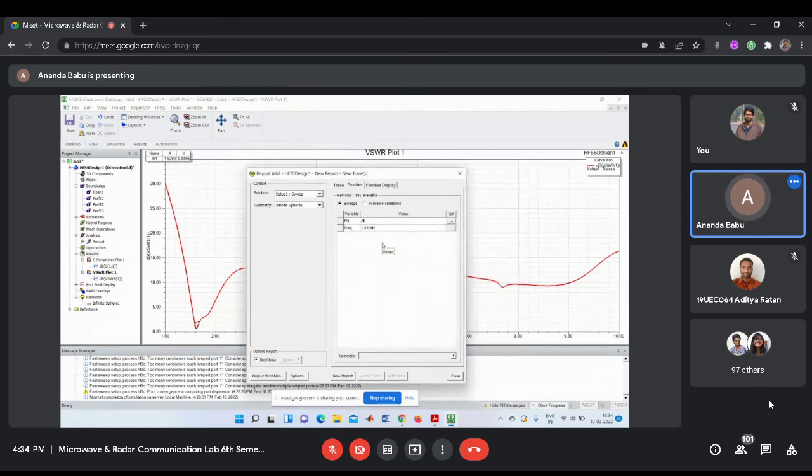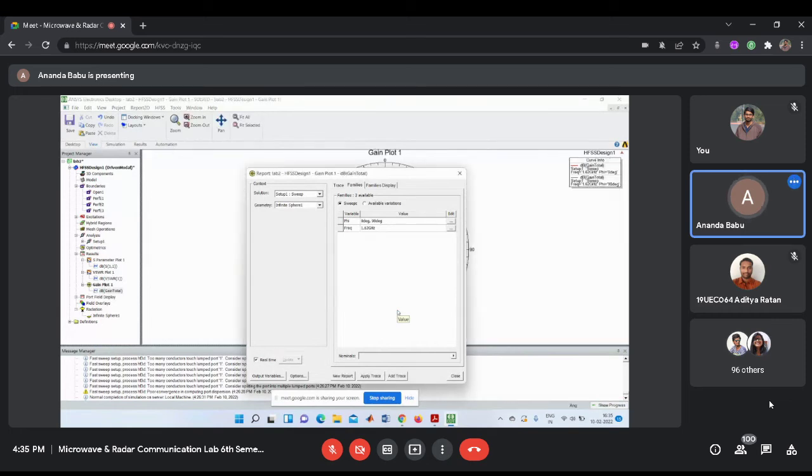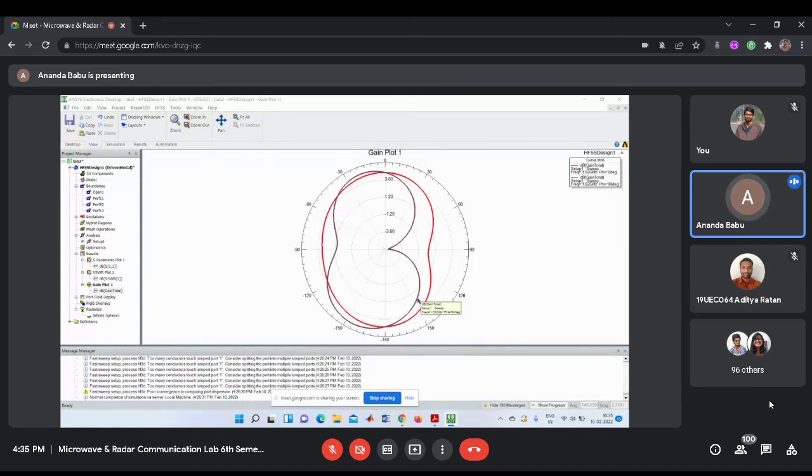I am already saying, if you want to see the E field and H field, choose the phi value equal to 0. Click on this phi and choose 0 degrees. Then press Control and select 90. 0 and 90 show both the electric field and magnetic field, that means simply the E field and H field. So generate. This is the radiation pattern in 2D, two-dimensional.